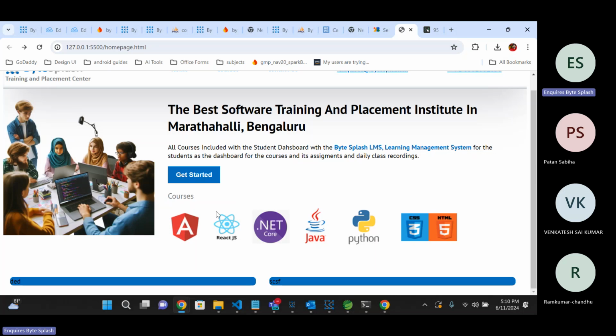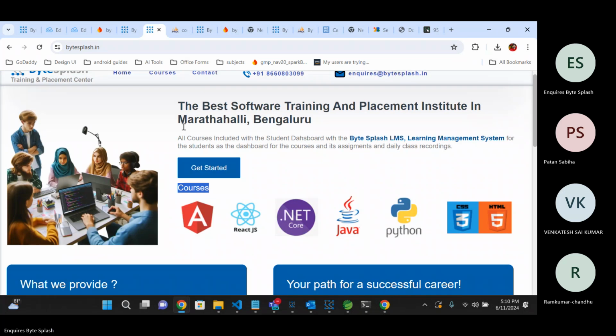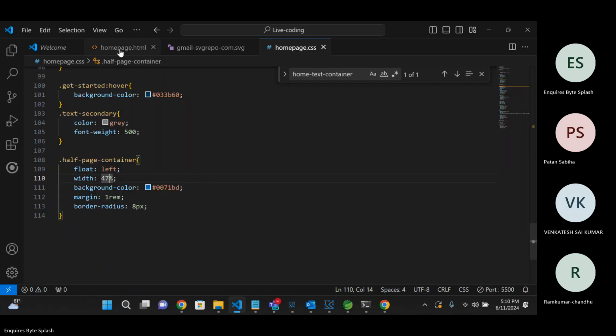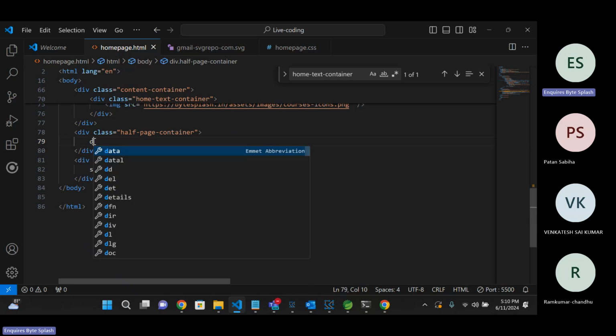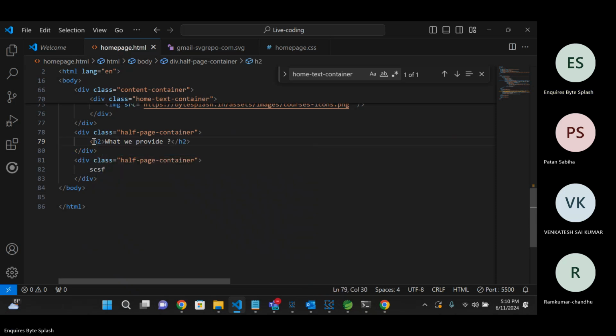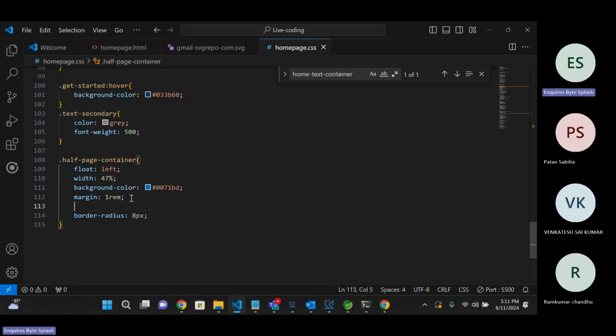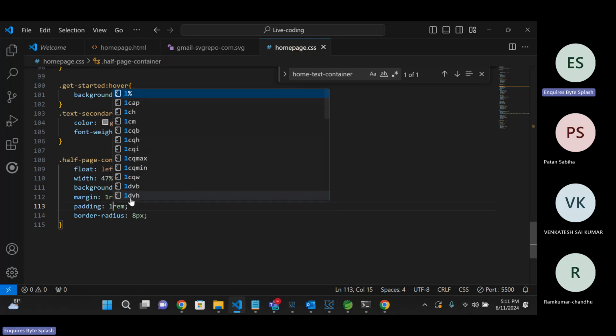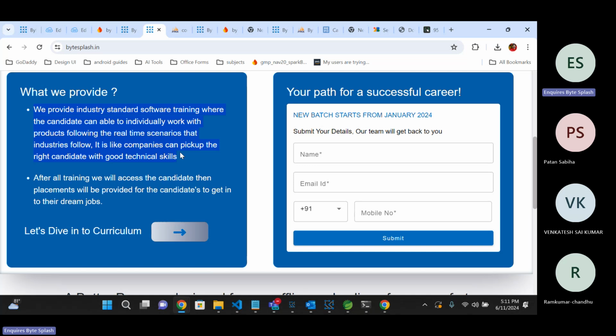We can get the two containers. We need to write content inside that, right? Now what we provide, this is H2. Just put H2, okay? So for this half page container, give some padding. We don't need to give external padding, give some padding as 1 rem, 1.5 rem, that's it. It might be okay. So what we provide, this is unordered list and this is also unordered list.